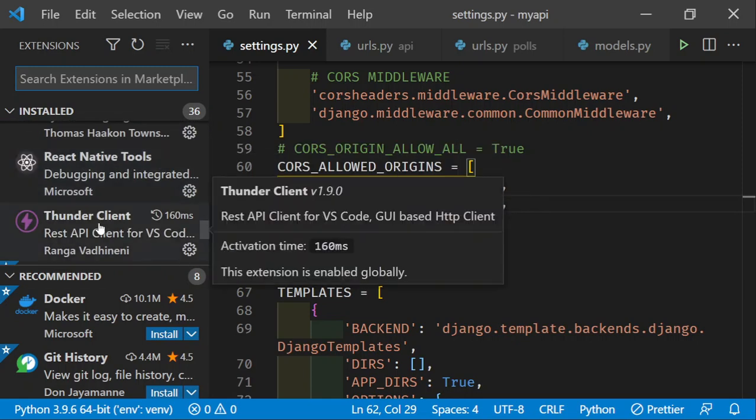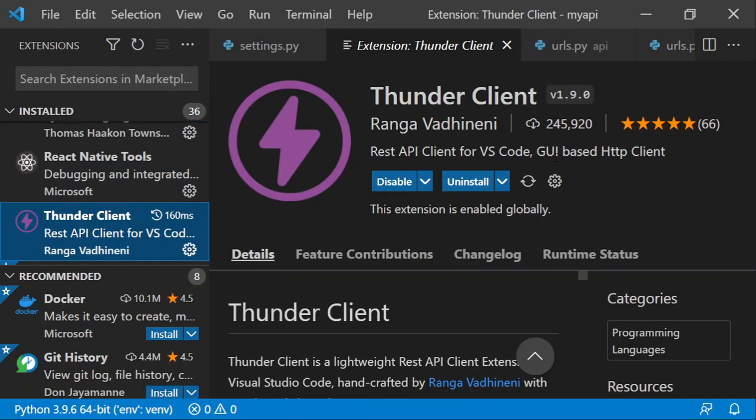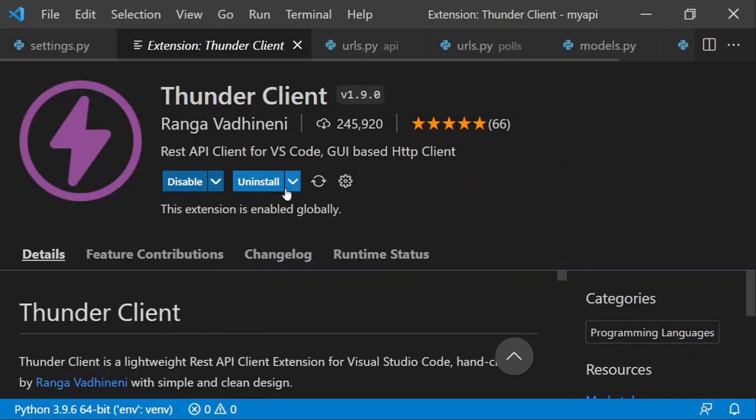Yeah, it's called Tunga Client. Okay, Tunga Client, and it has almost 245,000 downloads so far, and it works just like Postman. I think it's a lightweight REST API client for VS Code. Okay, quite simple, with a simple and clean design.